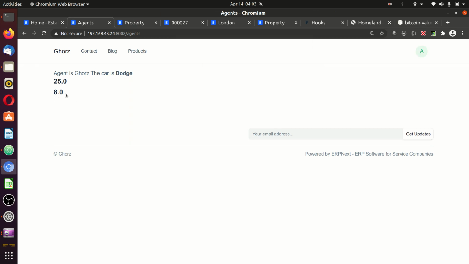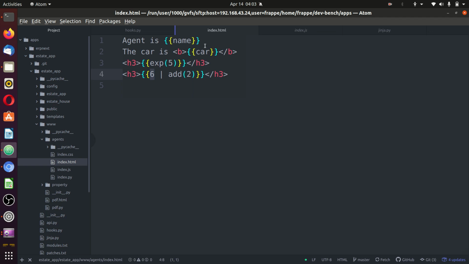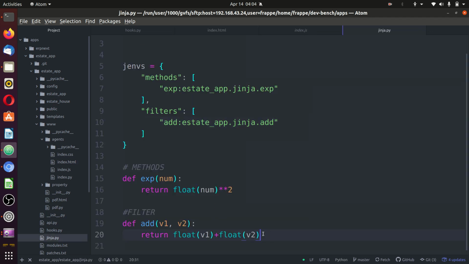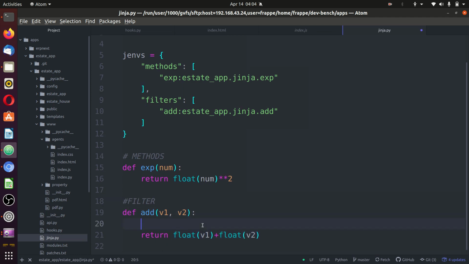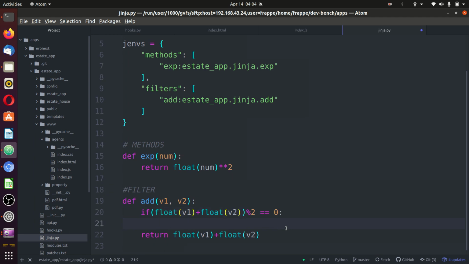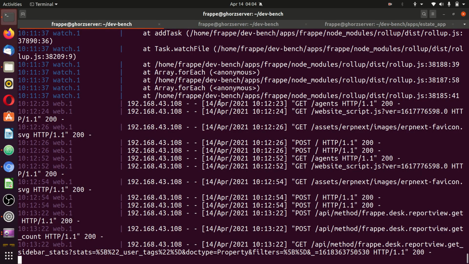How about if our value is a whole number integer? You just check and return the value based on that. First I'm going to check this: if this divided by 2 equals 0, then return int. That's all. If the remainder is equal to 0, return it as an integer, else return it as float. And that should resolve the issue of always bringing a floating number.